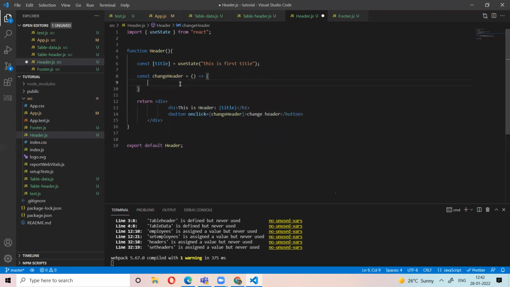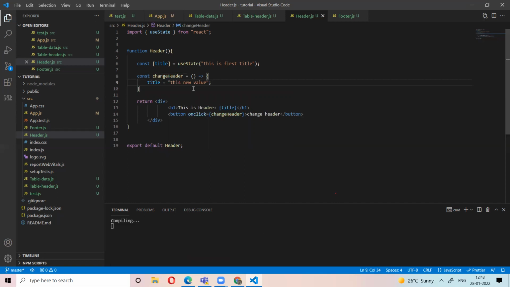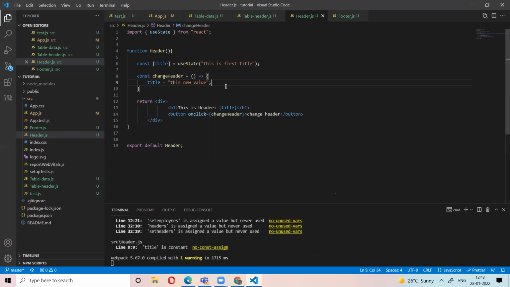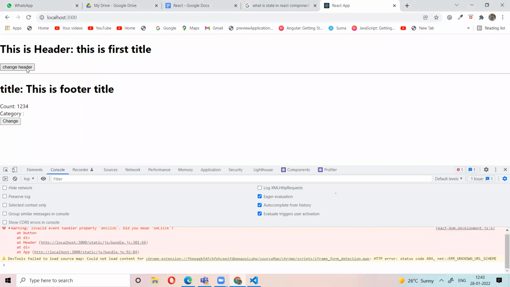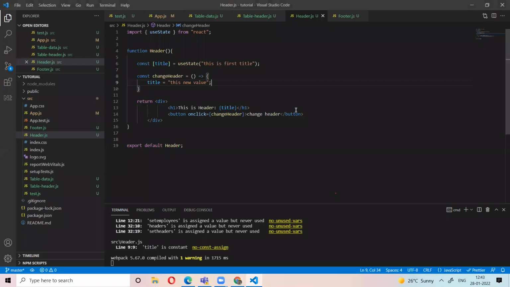So let's see. Can you change the title value directly? For example, I use title equal to "this is new value". Same as in JavaScript, you are thinking we can change the title value directly. Let's see if it's changing or not. Okay. I click. But the title value is not changed, right? So same as the class component, in the functional component also, we cannot change the local state value.